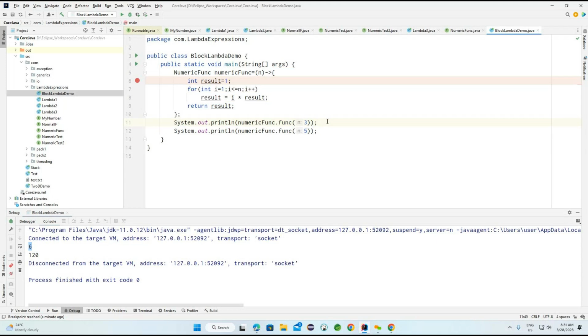So no need to worry about this particular conversion. Everything is going to be taken care of at runtime. But the functional interface method name should match with the lambda expression. Then only it will convert. Otherwise, we'll get an error here. So this is all about the simple example of a lambda expression with multiple statements.